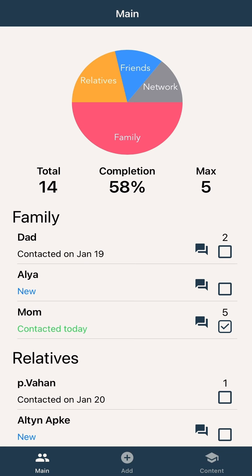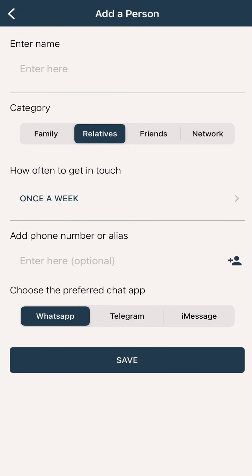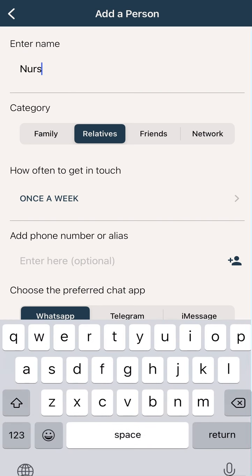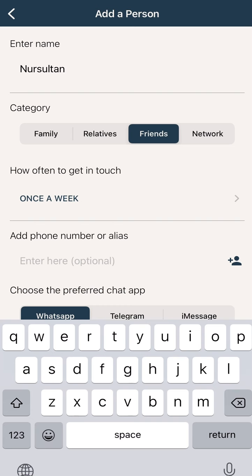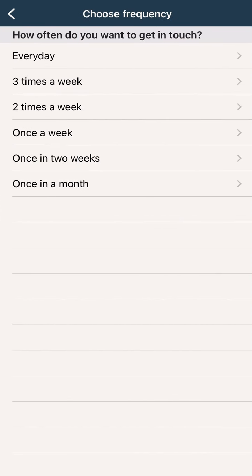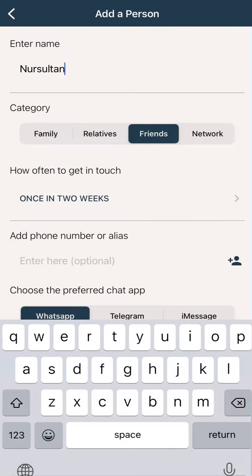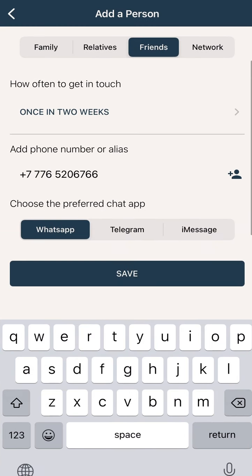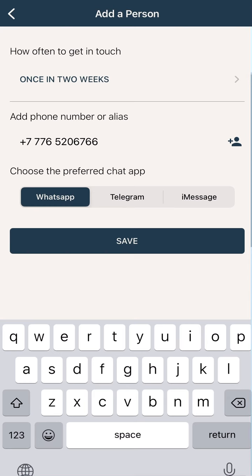You press add at the bottom of the screen, and this is what you see. We will enter the name of the person first, so Nur Sultan, and I'll put him in the friends category. I'll choose how often I want to keep in touch with him, and once in 2 weeks seems about right. I will also add his phone number from my contacts, okay? And I will keep WhatsApp as a preferred chat app.